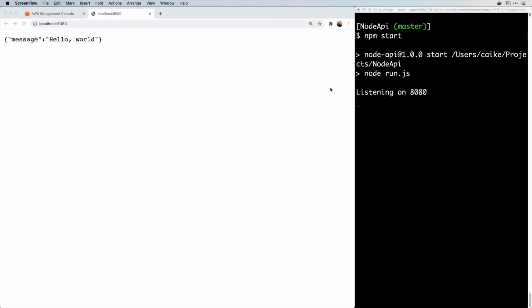Let's get started. This is our application running locally. It's a simple Node and Express application that responds to a single endpoint with a JSON message, hello world. Notice that our application is listening on port 8080. This is going to be important later when we set up our container.